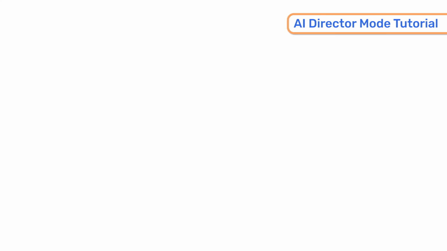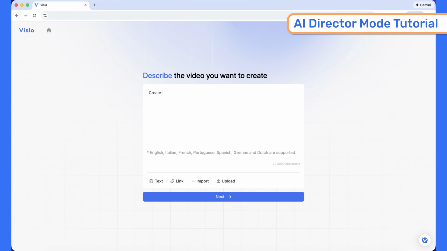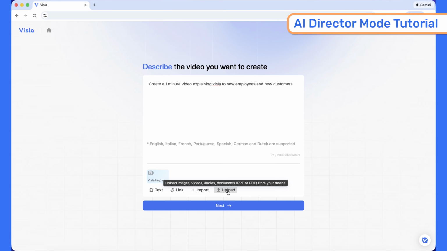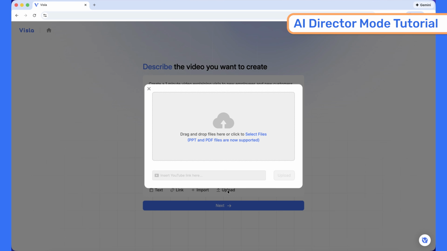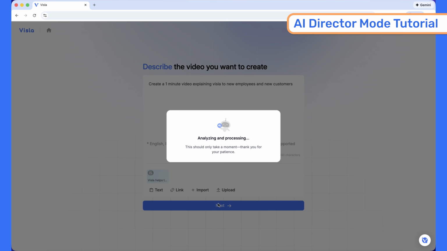Let's get started. Here in our workspace dashboard, I'm going to select Create Video and provide the AI video agent my prompts. Now these prompts could be any type of media, from a script to a PDF, slide deck, product notes, images, raw video, or even just a random idea.